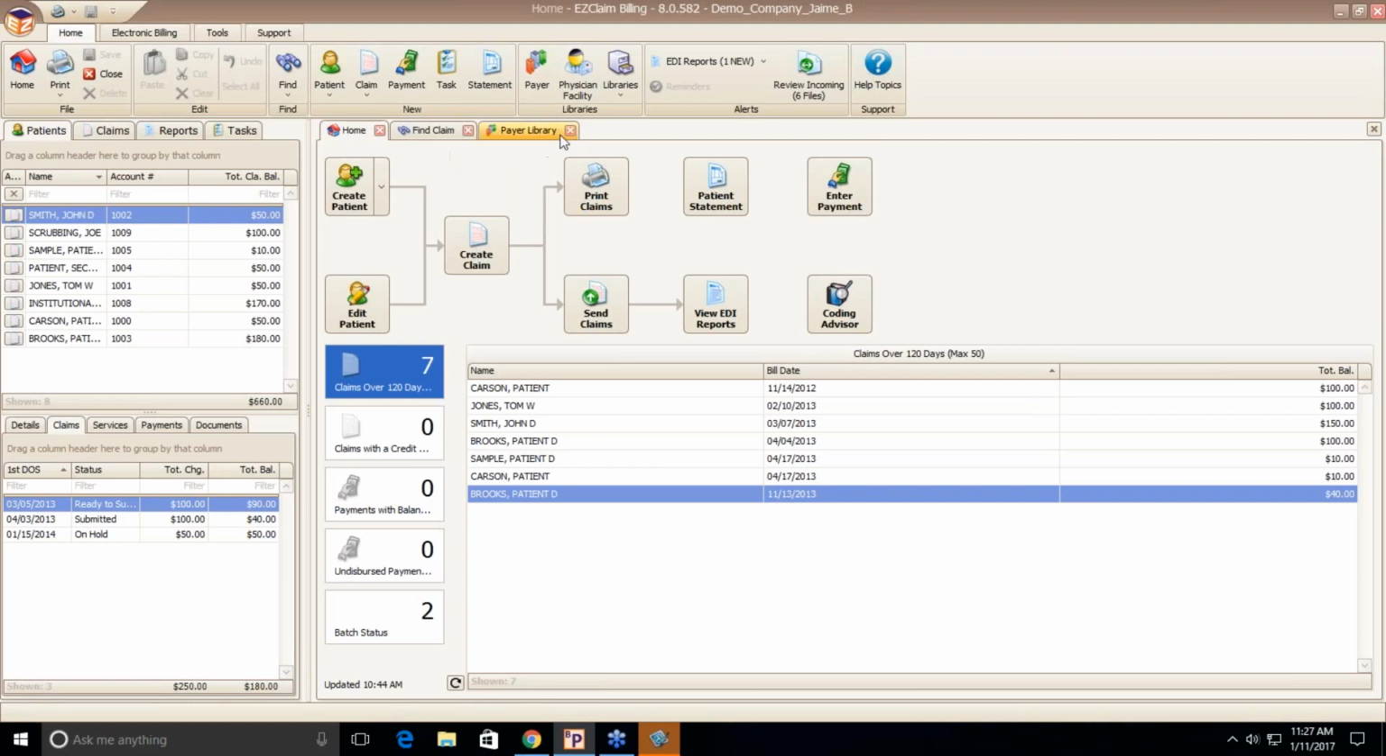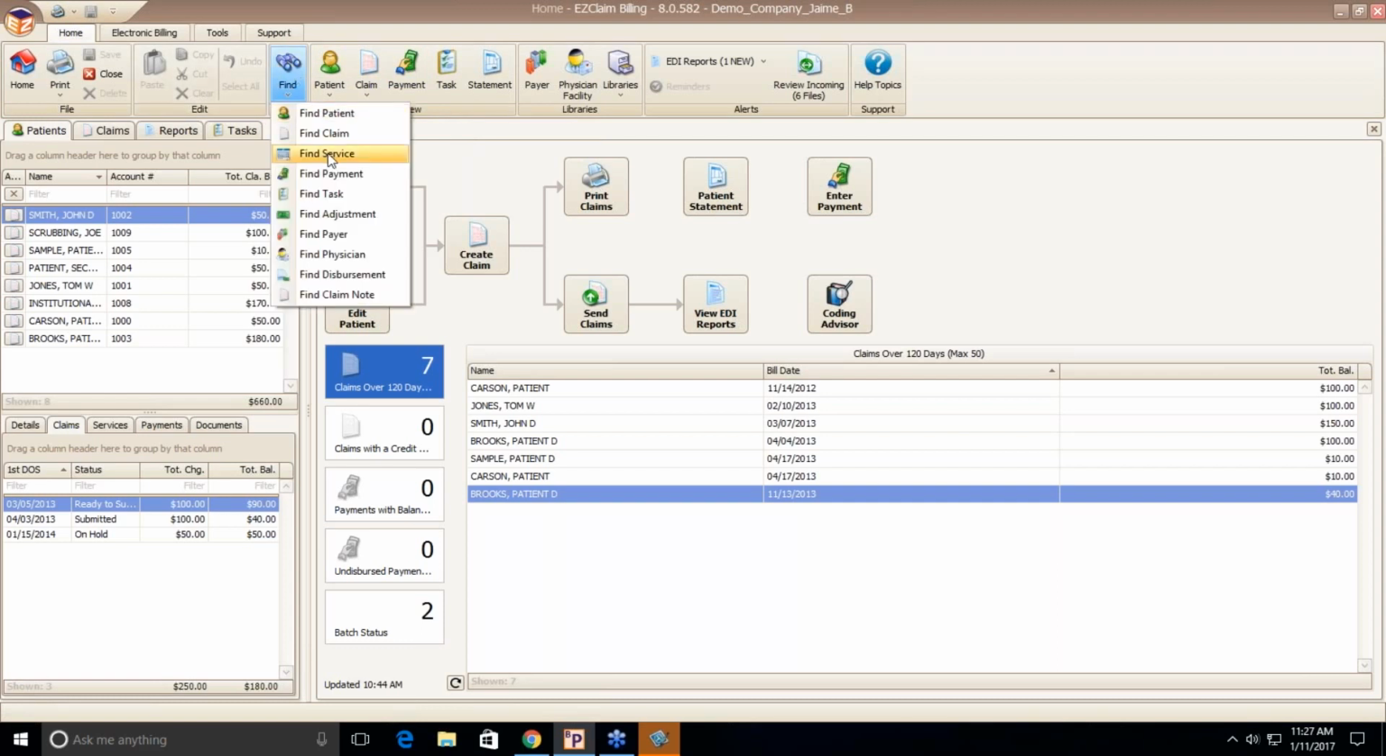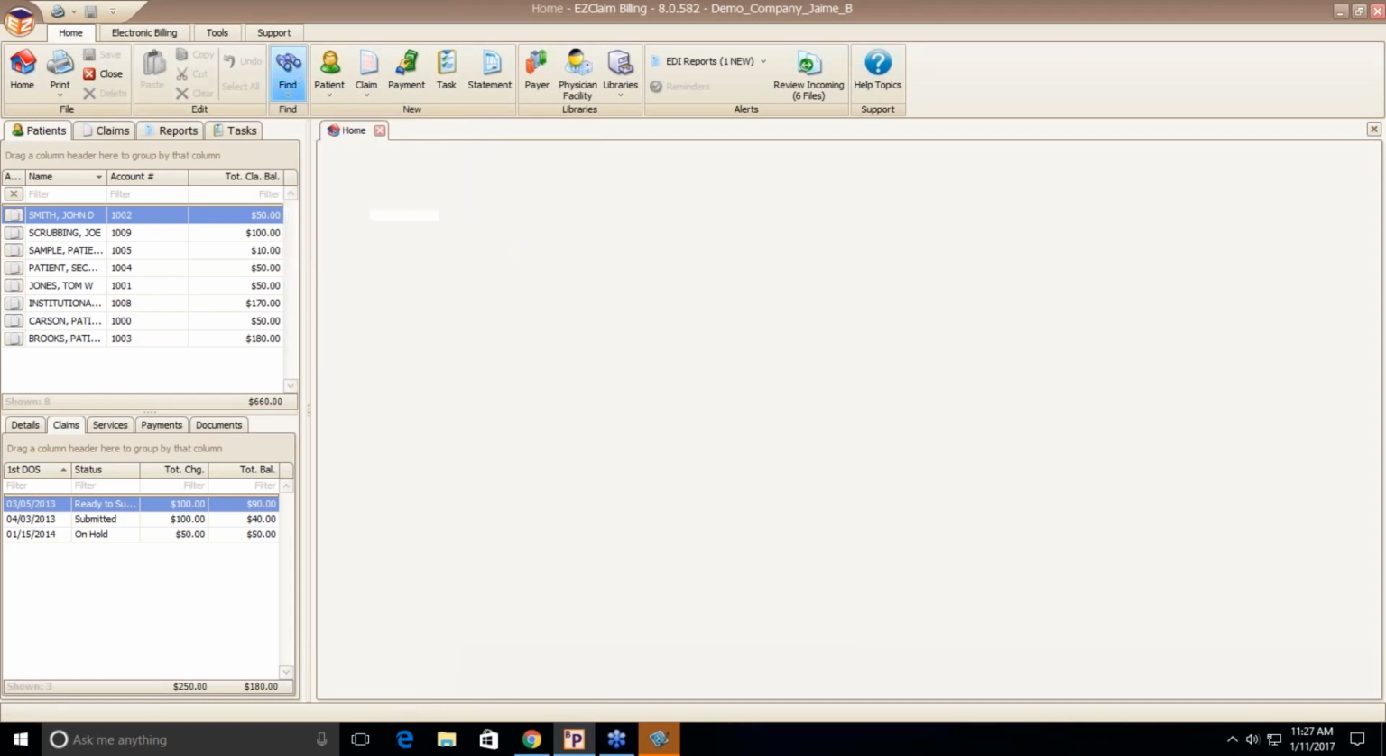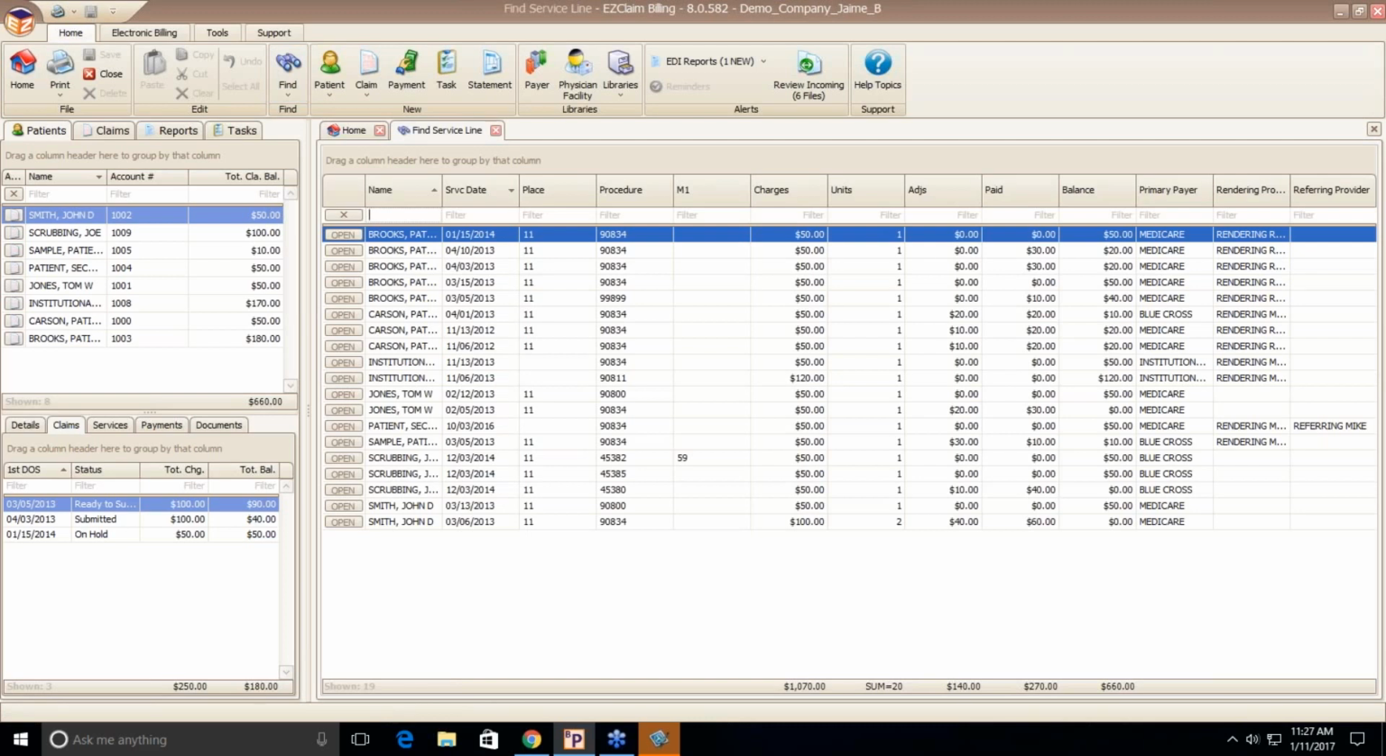Now, almost all grids will remember their settings. So once you've made a change, the next time you open a grid, your changes will remain. And I'm going to use our Find Services grid to demonstrate some of these features. So our standard grid, when it opens up, has 4 areas that it's divided up into.